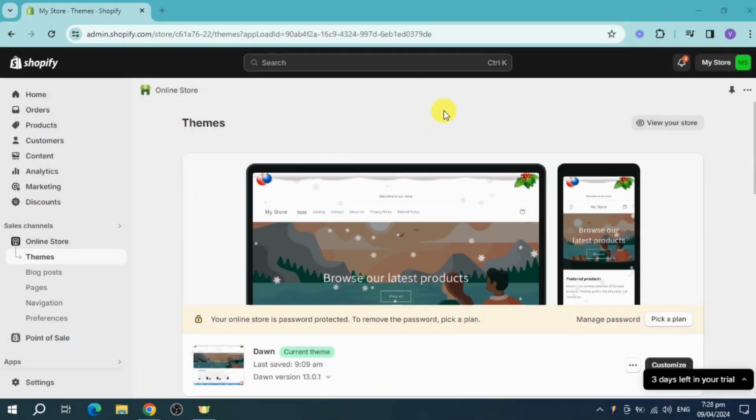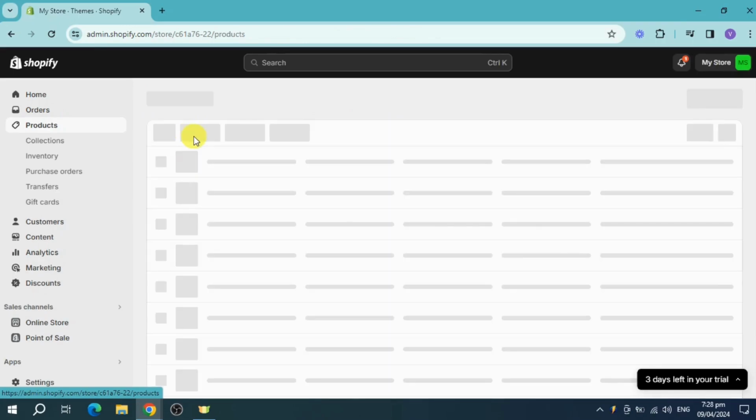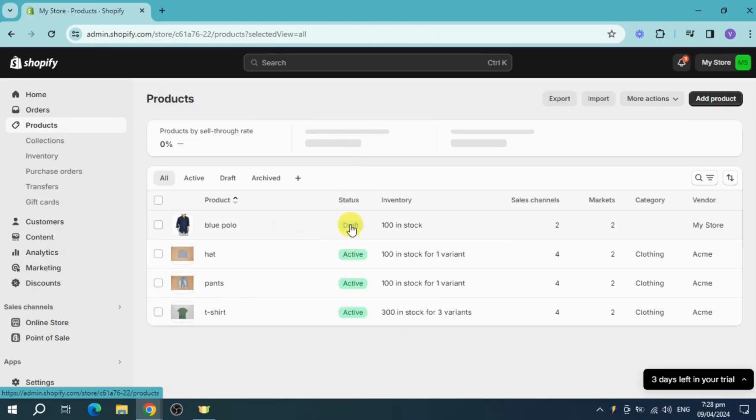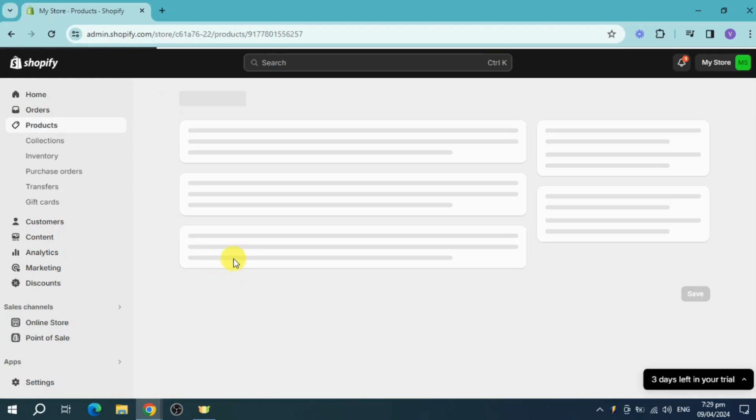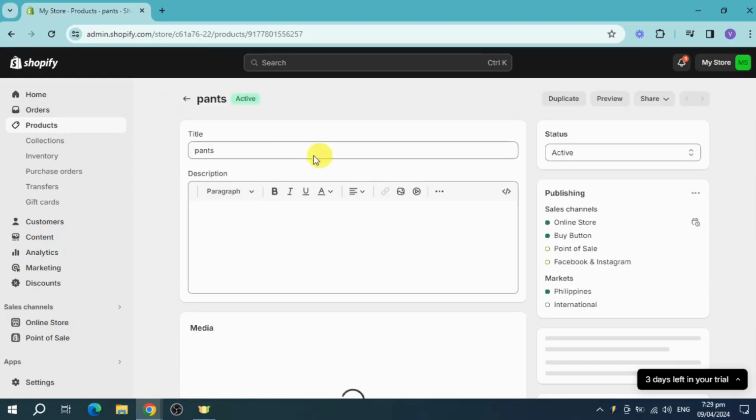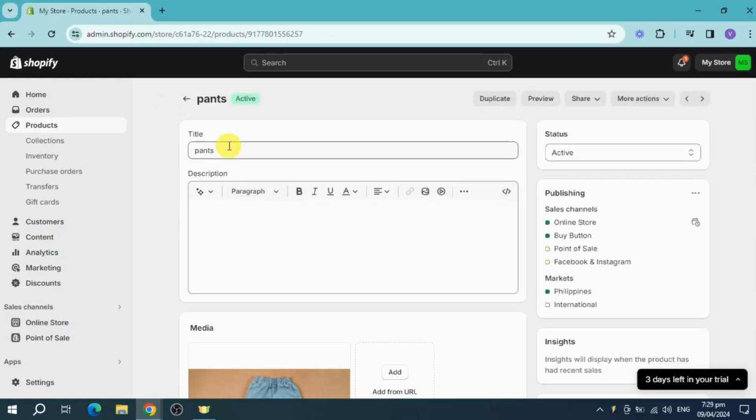So let's get started. In order to use that, we just need to head over under our products right here. Now on this products page, we should be able to see all the products. So for example, let's head over to the product called pants right here. And then as you can see, this will actually redirect us to the edit page of that specific product. Now, as you can see, this product doesn't have any description.